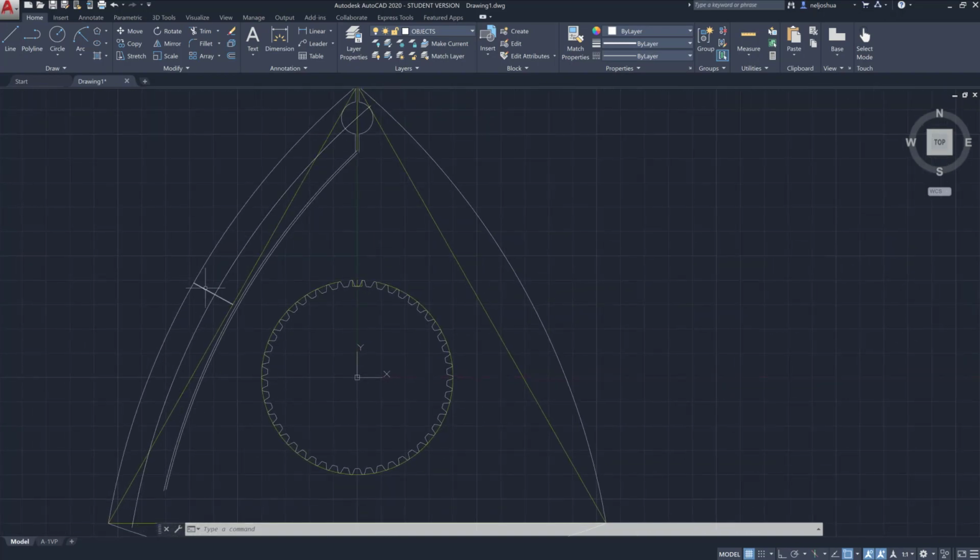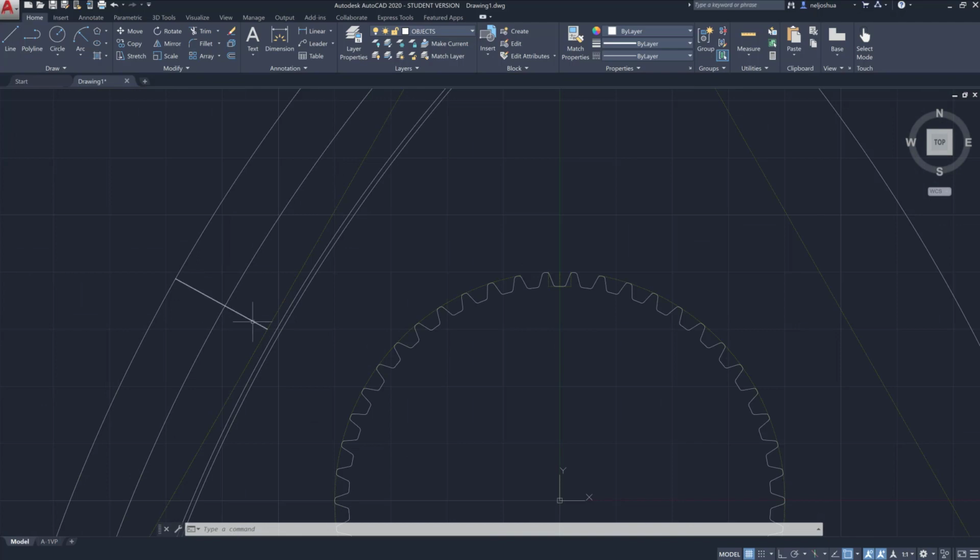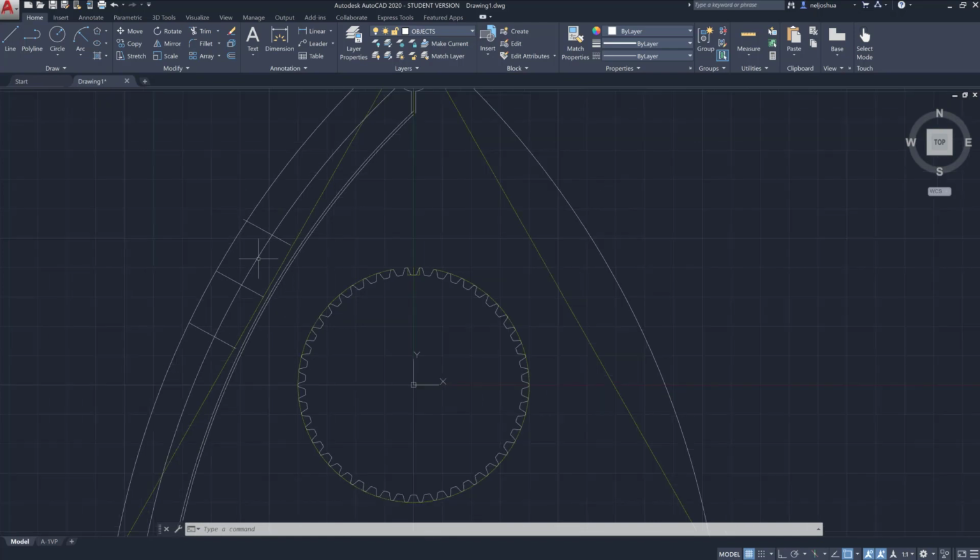Okay, and then that line is going to establish the center, so we're going to offset that too, and this is, I think, about 2 inches wide on either side. So nope, sorry, it's 2 inches total. So there we go, there's our little combustion chamber area.